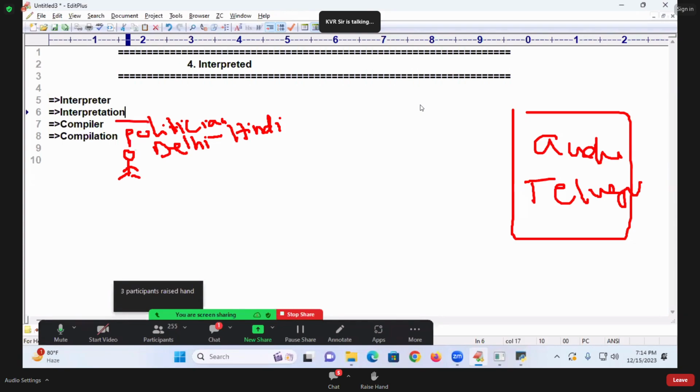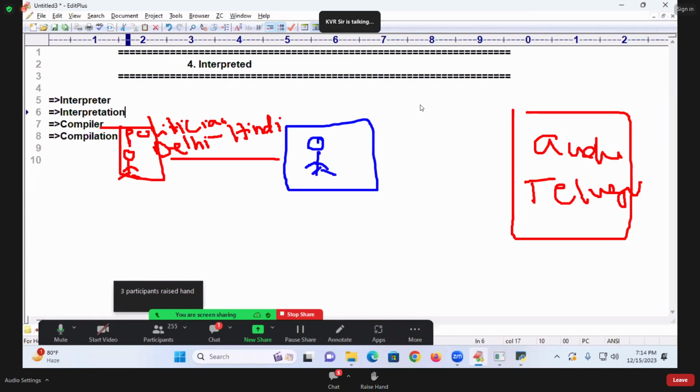And he started giving the political lecture. What will happen? Will they understand? No. That's why, who is there in the middle? Come on, fast. Good. One person is there. He will receive what words? Hindi. He will receive Hindi.